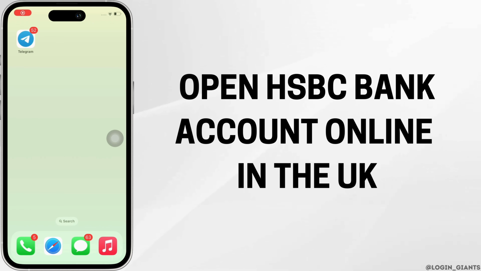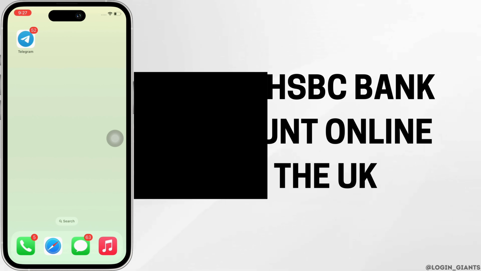How to open an HSBC bank account online in the UK.